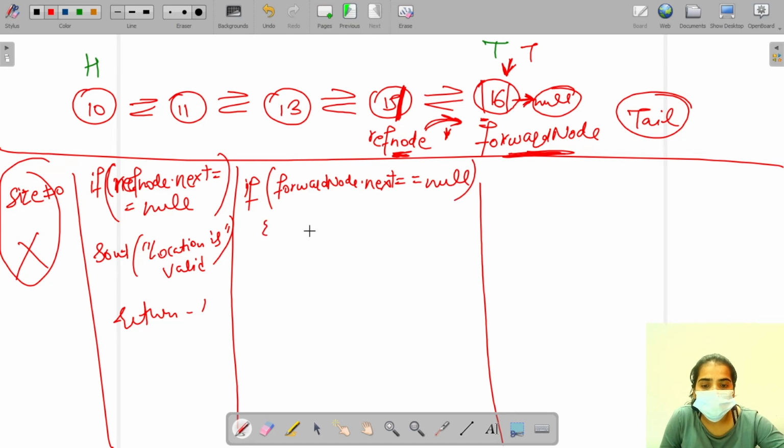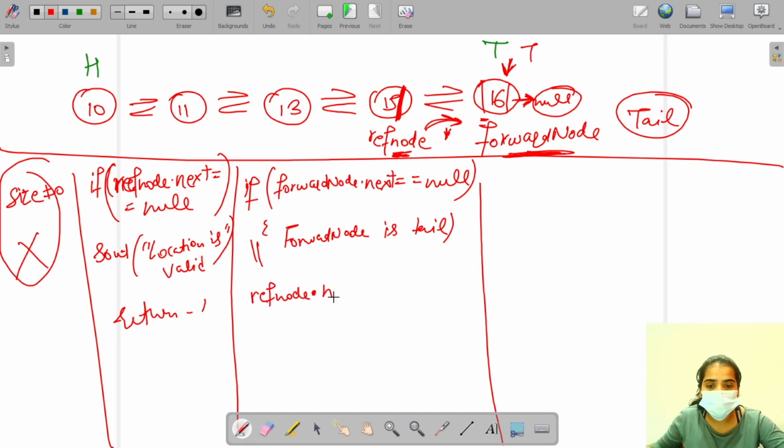So my forward node is tail. Okay, that means my forward node is my tail. Now what I have to do here, at next of reference node, because the question is I have to remove that node which is coming after the given node, and the given node is reference node.